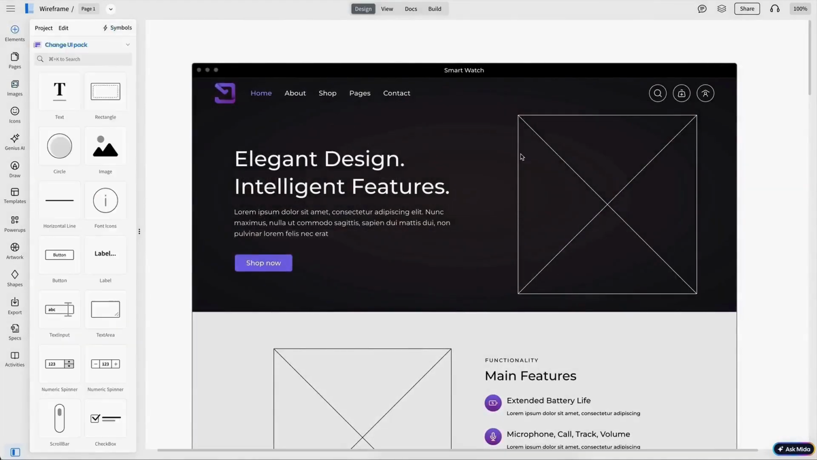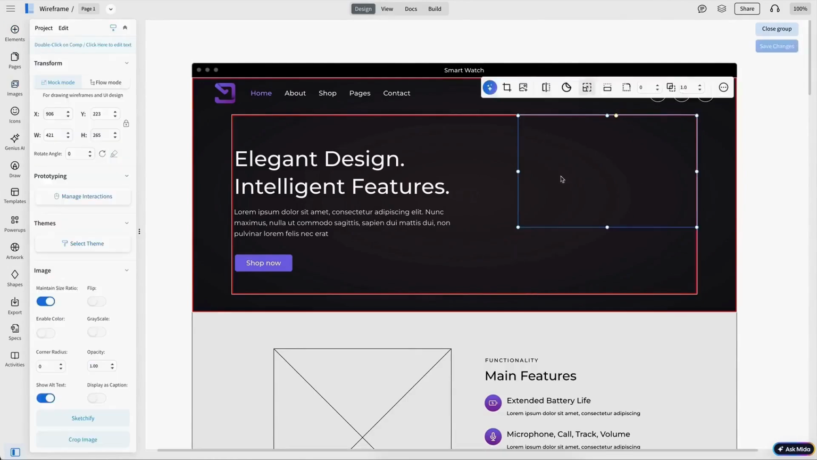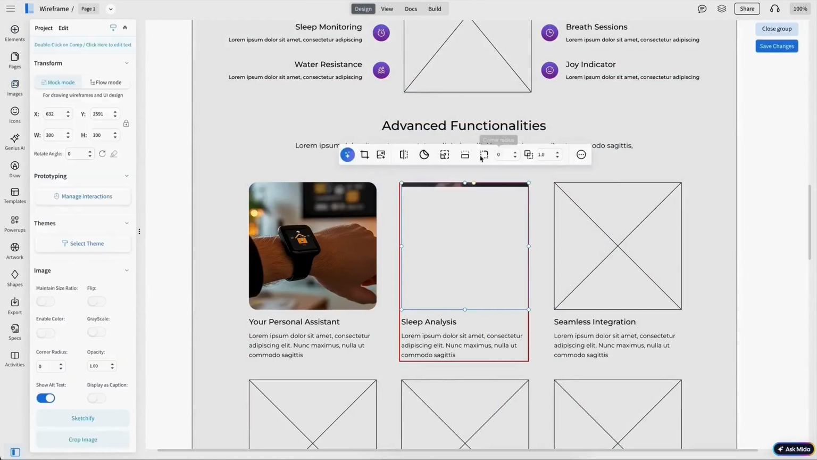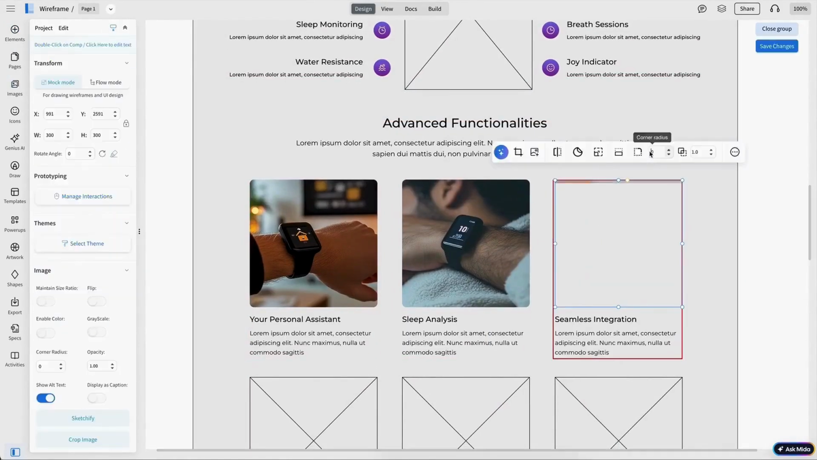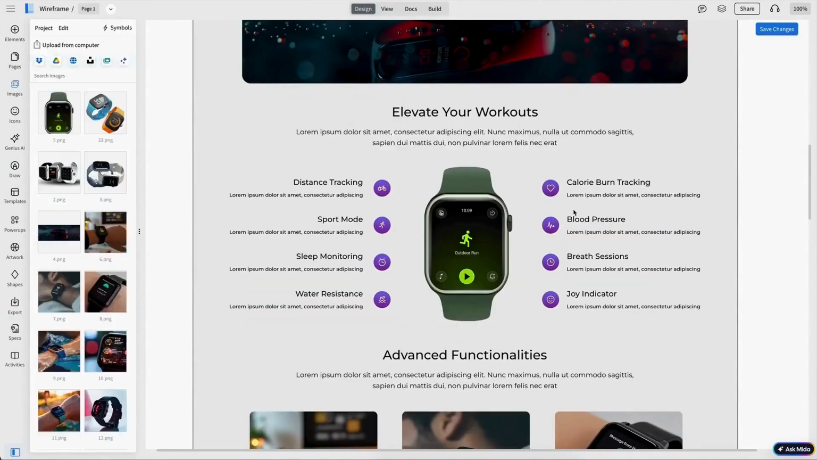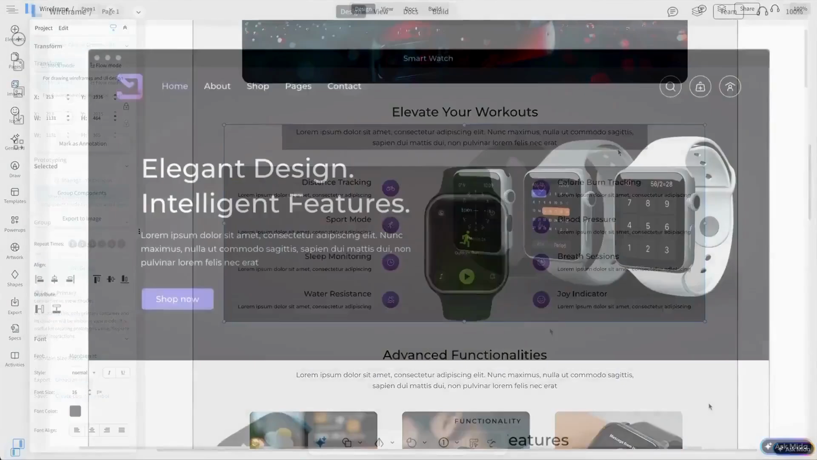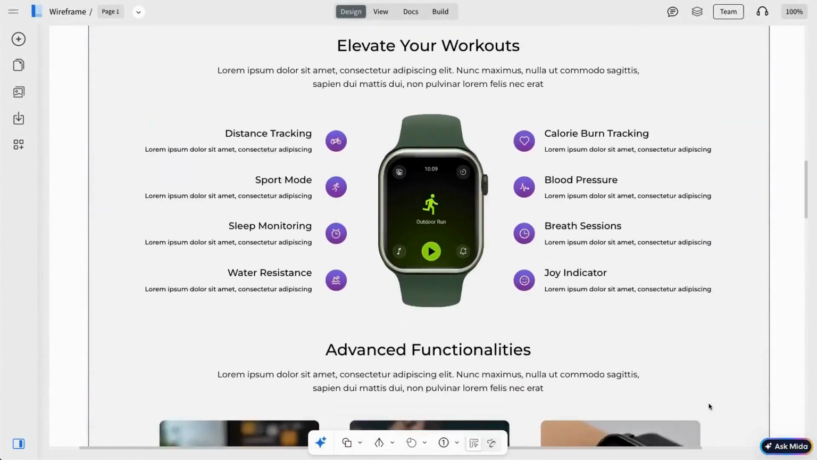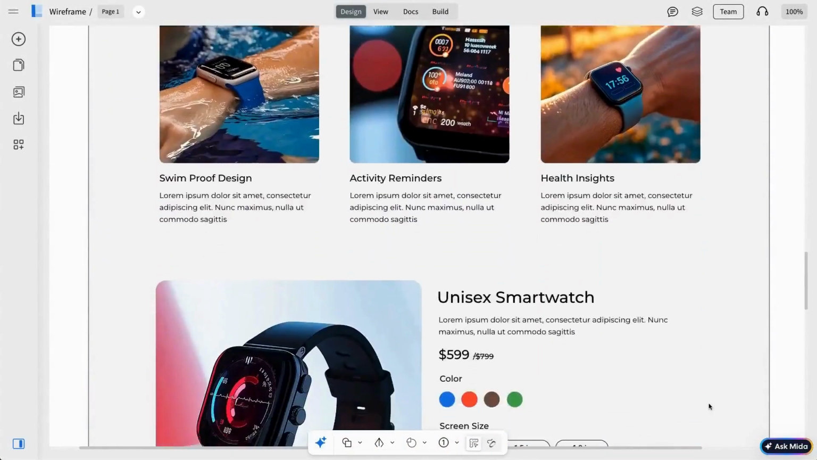Finally, it's time to replace all image placeholders with the actual uploaded images from the MockFlow image library. Once everything is replaced and aligned, you'll have the complete final look of our smartwatch product landing page wireframe.